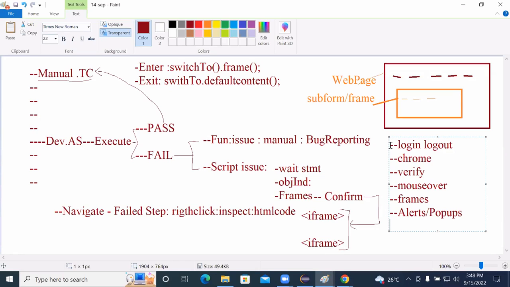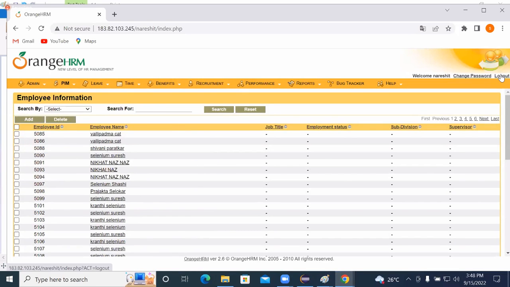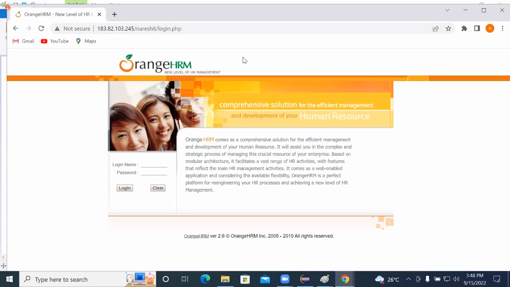Take the first step. What is the first step? Open application. Take the next step. What is the next step? Enter username. Not login into the application, just enter username. First step is open application. Second step is enter username.